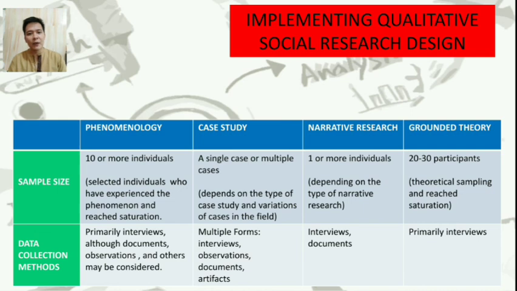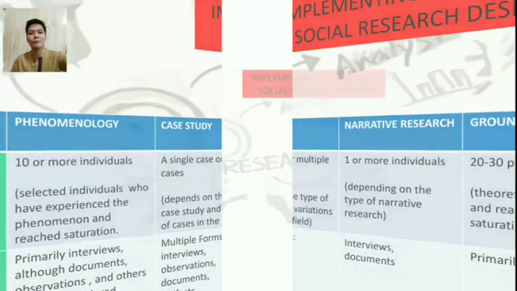For data collection, for phenomenology, primarily interviews, although documents, observations, and others may be considered. For case study, multiple forms yan. Interviews, observations, documents, and artifacts. For narrative research, interviews plus documents. For grounded theory, primarily interviews ang gagamitin mo.